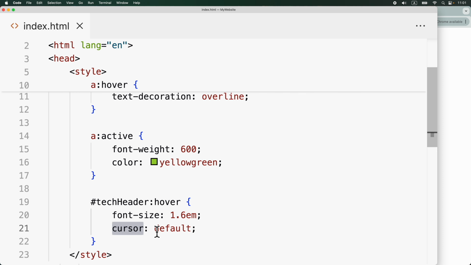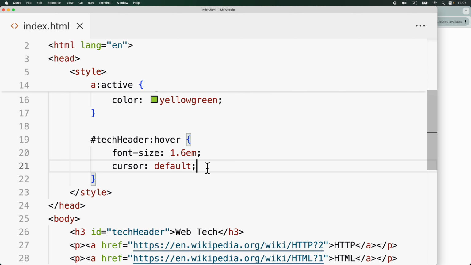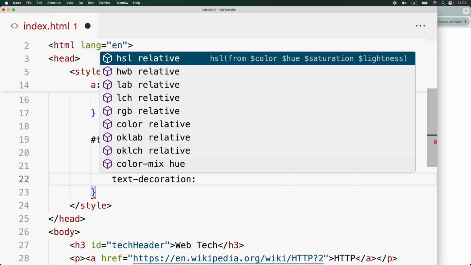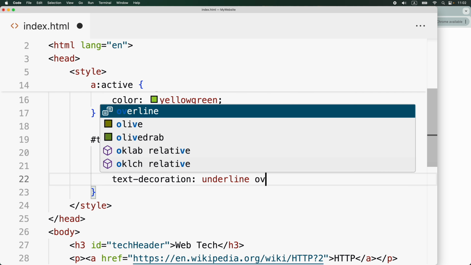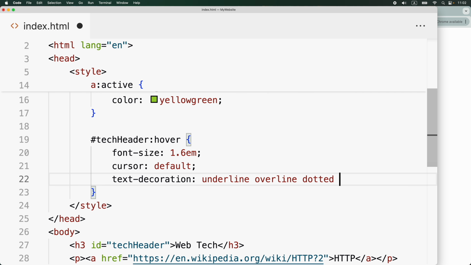Okay, now let's make the huge dots header on hover that I showed you in the intro. It's actually quite easy to do. For that, I'm gonna add the text-decoration property. Its value is gonna be underline overline dotted. The color will be gold, and the line thickness will be 20 pixels.